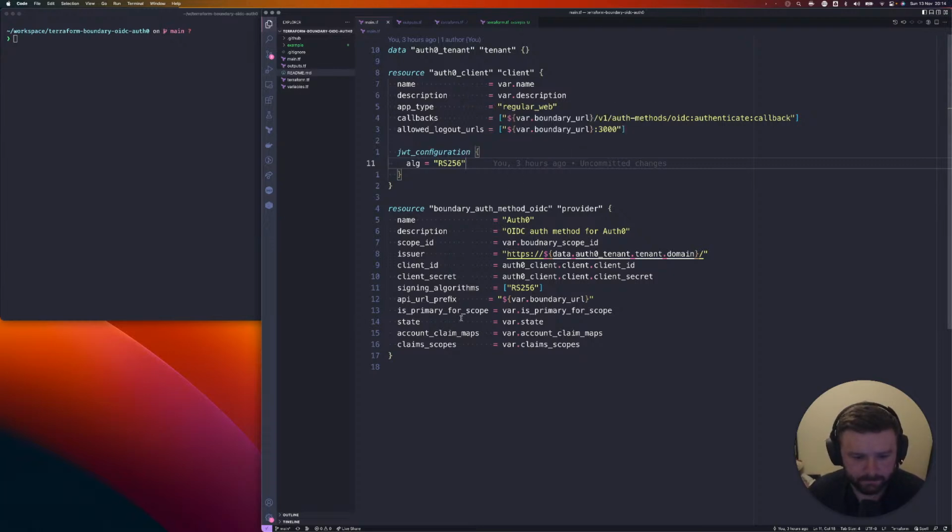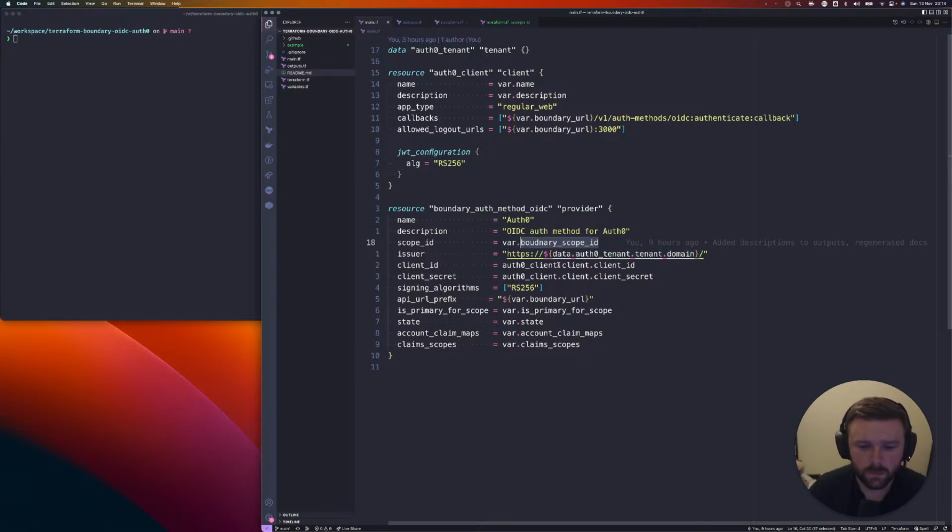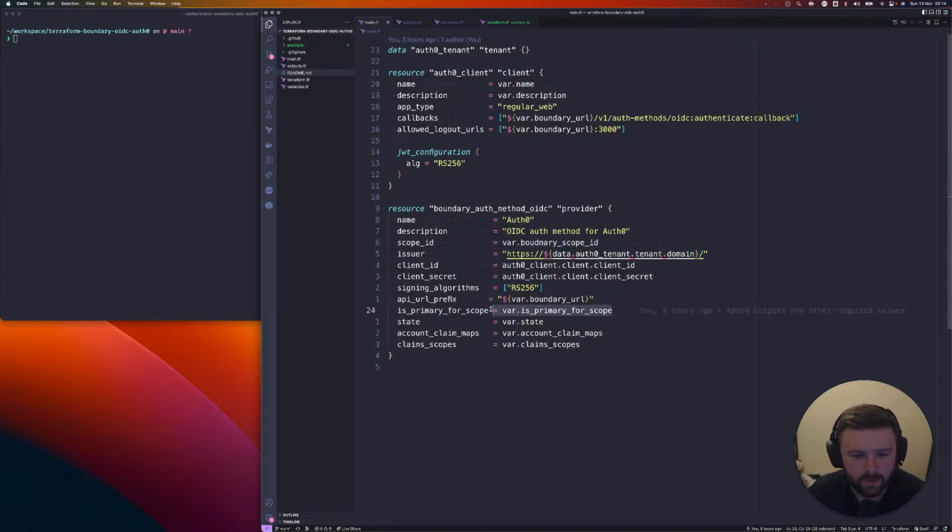Down below, we've added a few more variables. So we've added is primary for scope. That means that we can set the OIDC auth method as the primary auth method for a particular scope, whichever one we're defining. So obviously up here, we specify the scope ID that we're creating this auth method for, because you can have multiple different auth methods for different scopes. So if we want to set this as the primary auth method for the particular scope, we can do that, and then everybody uses this by default.